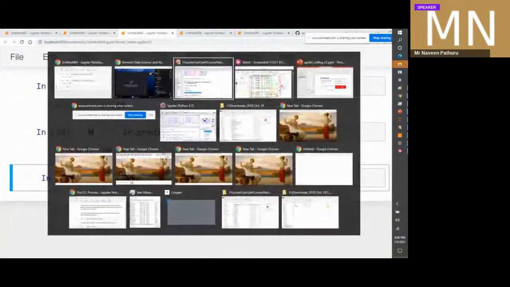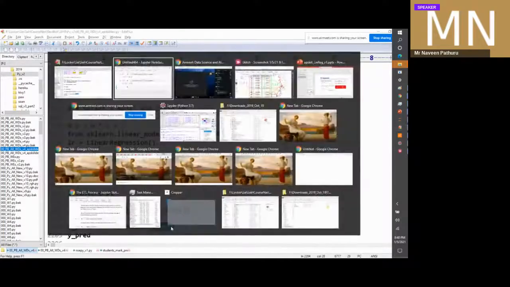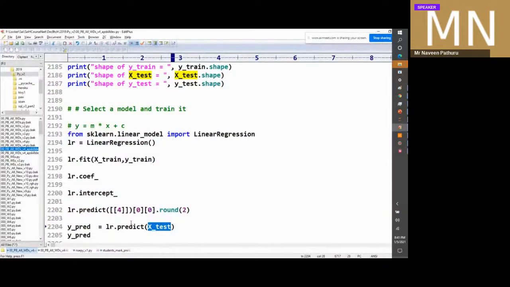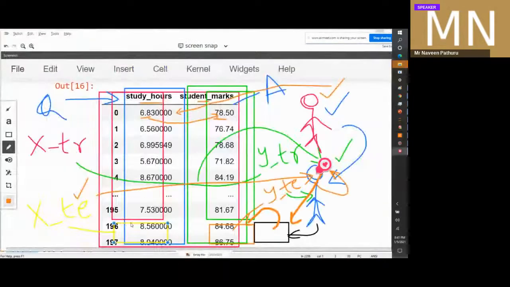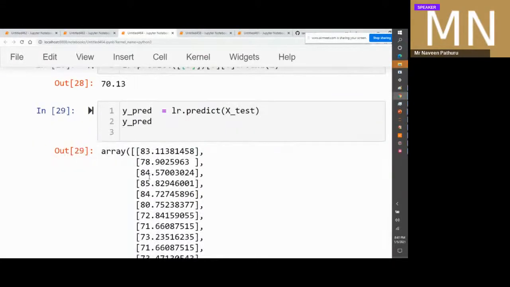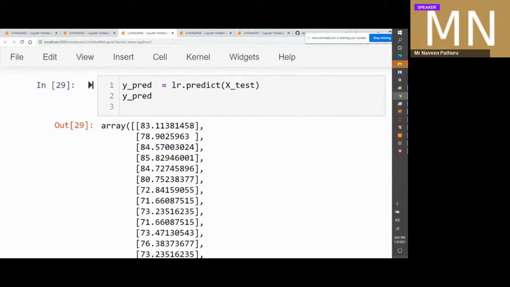So let's go ahead. Now take a look at this, guys. Let's come back for the sake of discipline. LR is our student Rajesh. And when you say predict, he's going to test. Here we gave 4 hours and tested how much we got. Now we are giving X_test, which is 20% of the questions. So here is y_pred. If we give him this 20% of the questions, these are the answers he's coming up with. These are the hours that he's predicting.